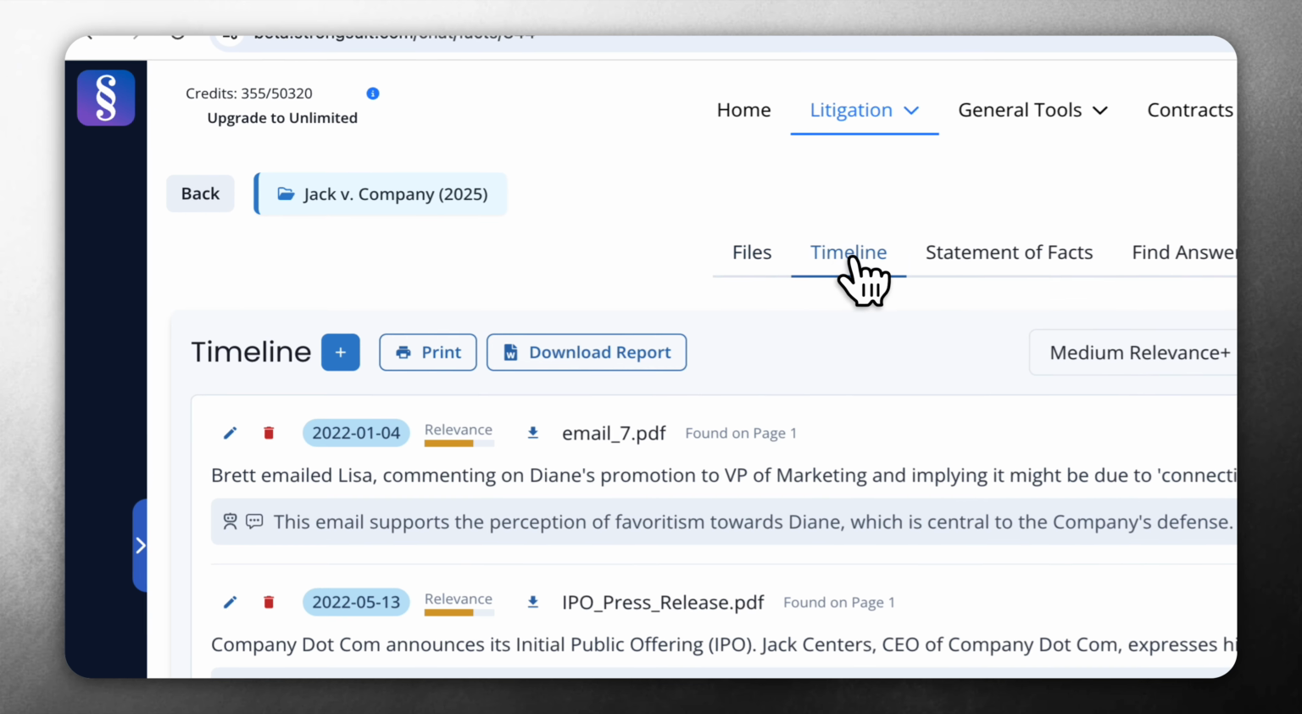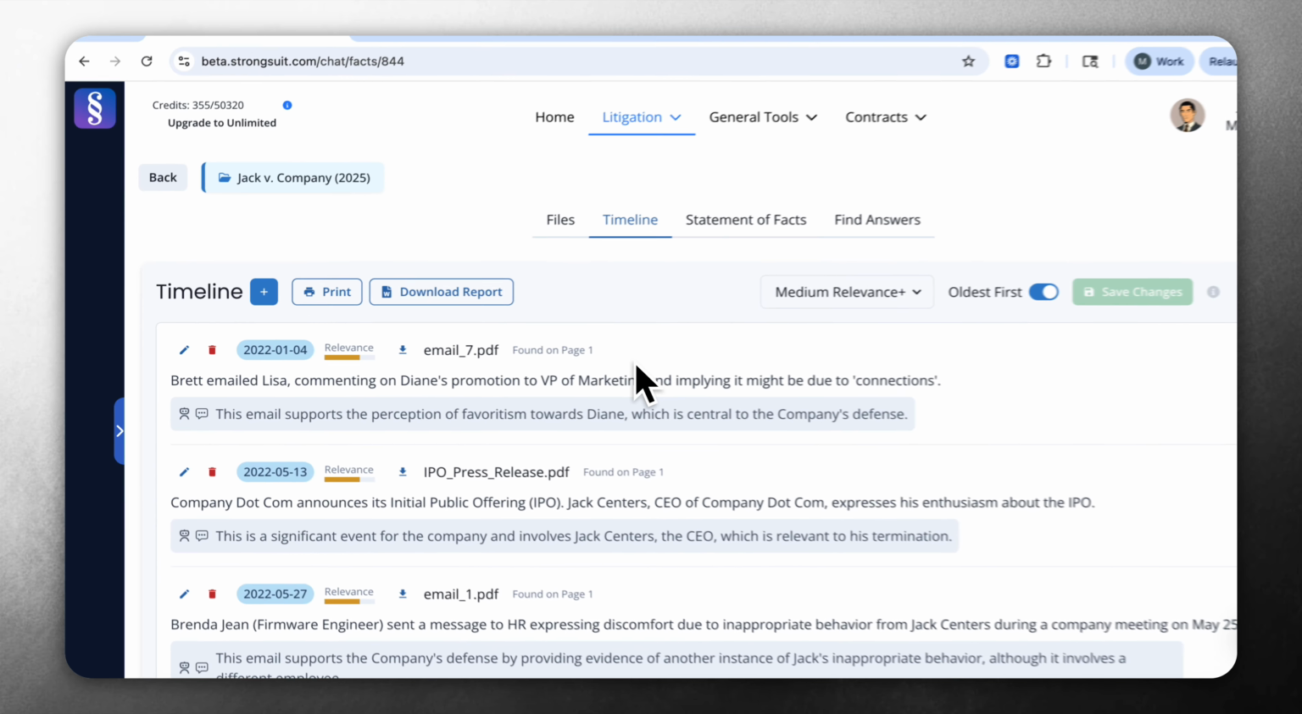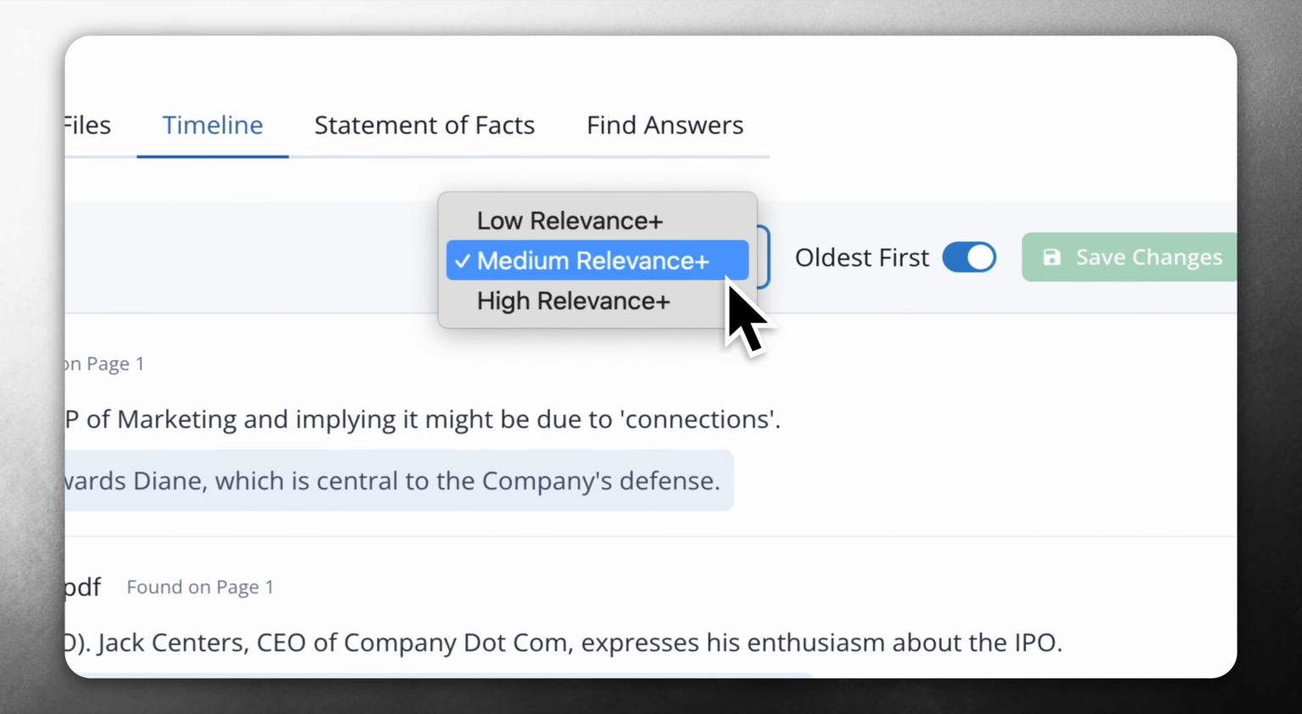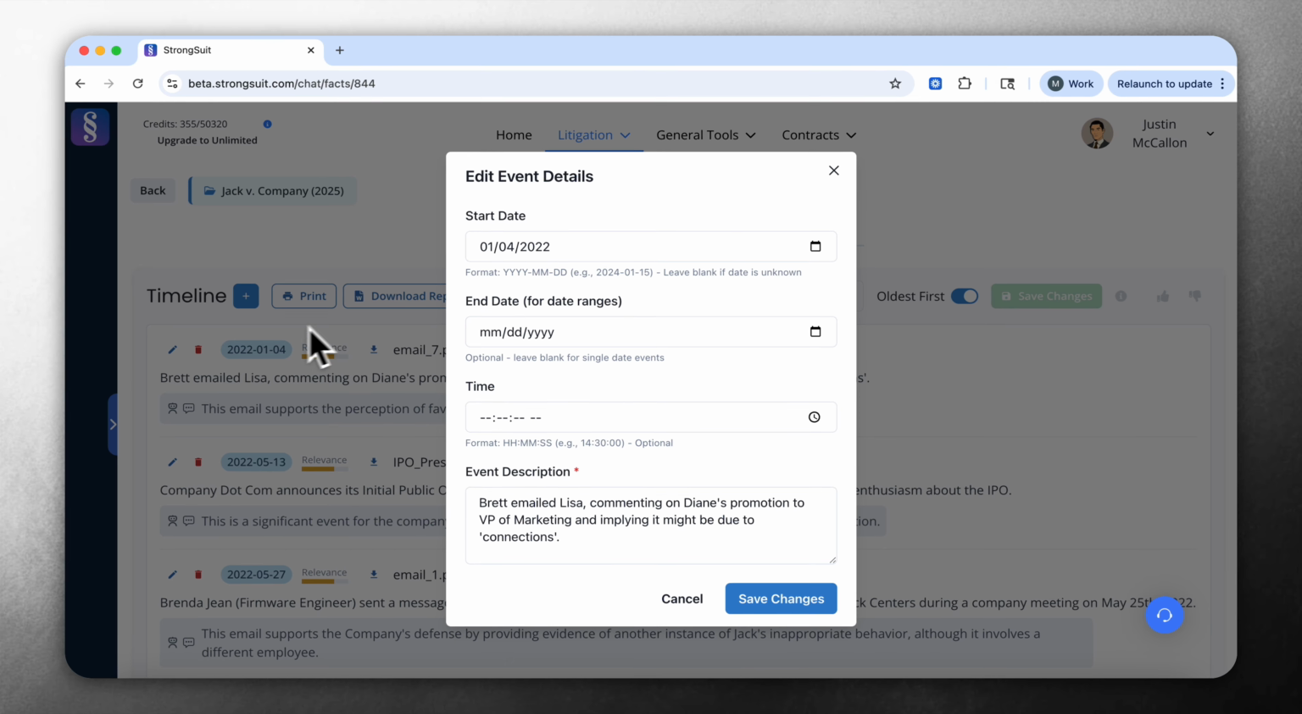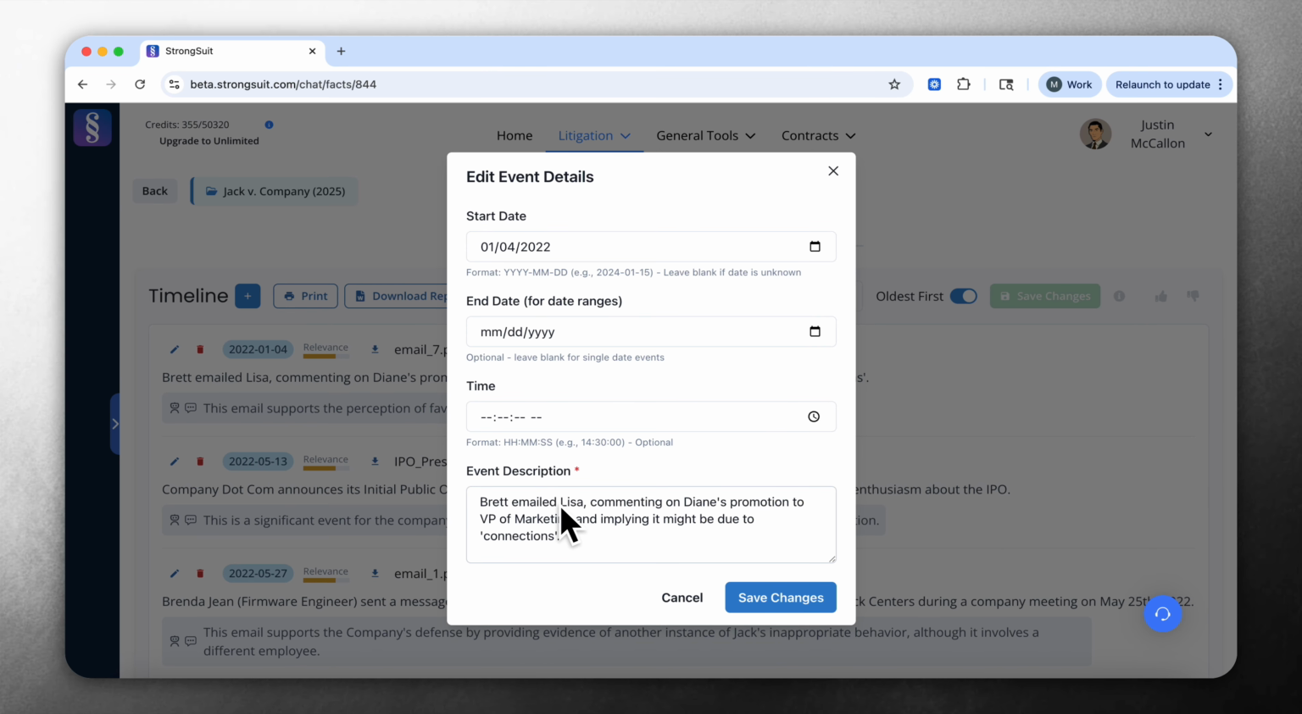Once completed, go to the timeline and you'll be able to see your chronology. You can organize it by relevance or by order. You can edit any of your chronological events by typing in a different date or an event description.